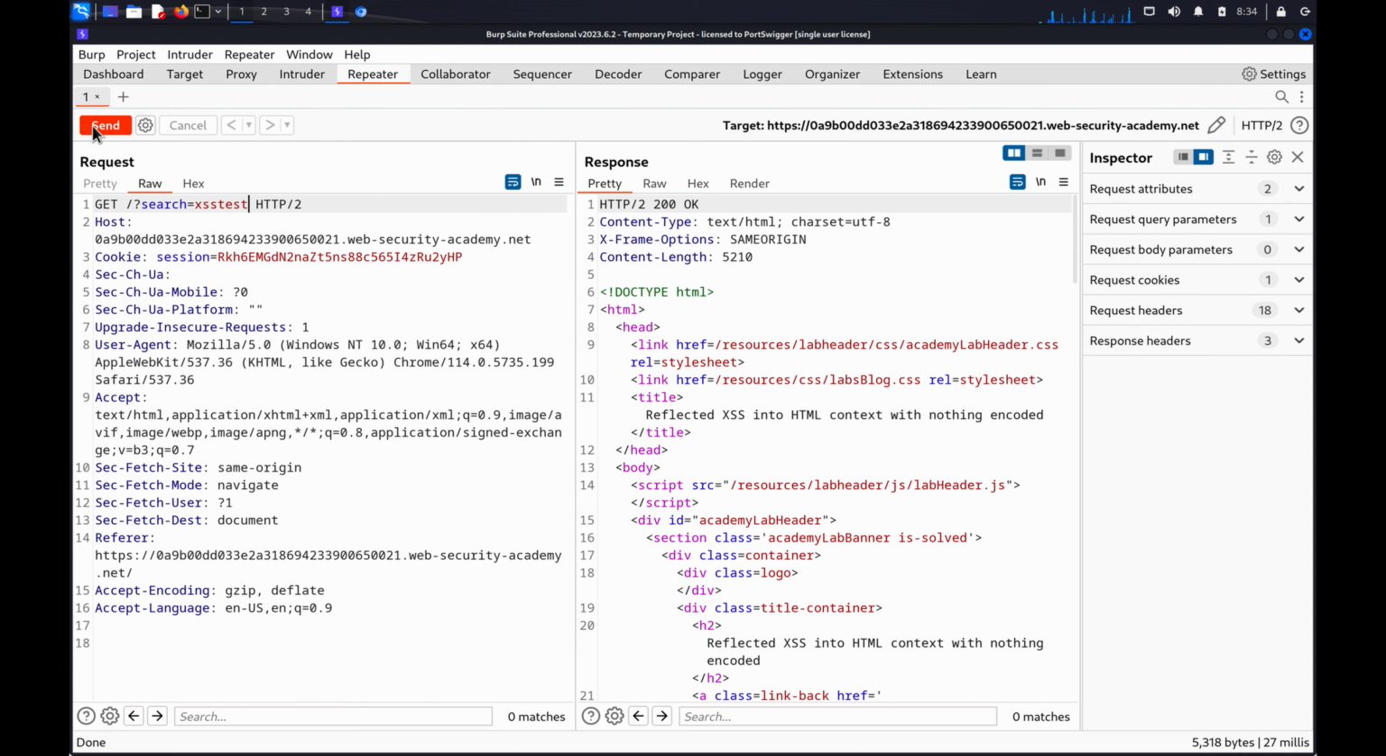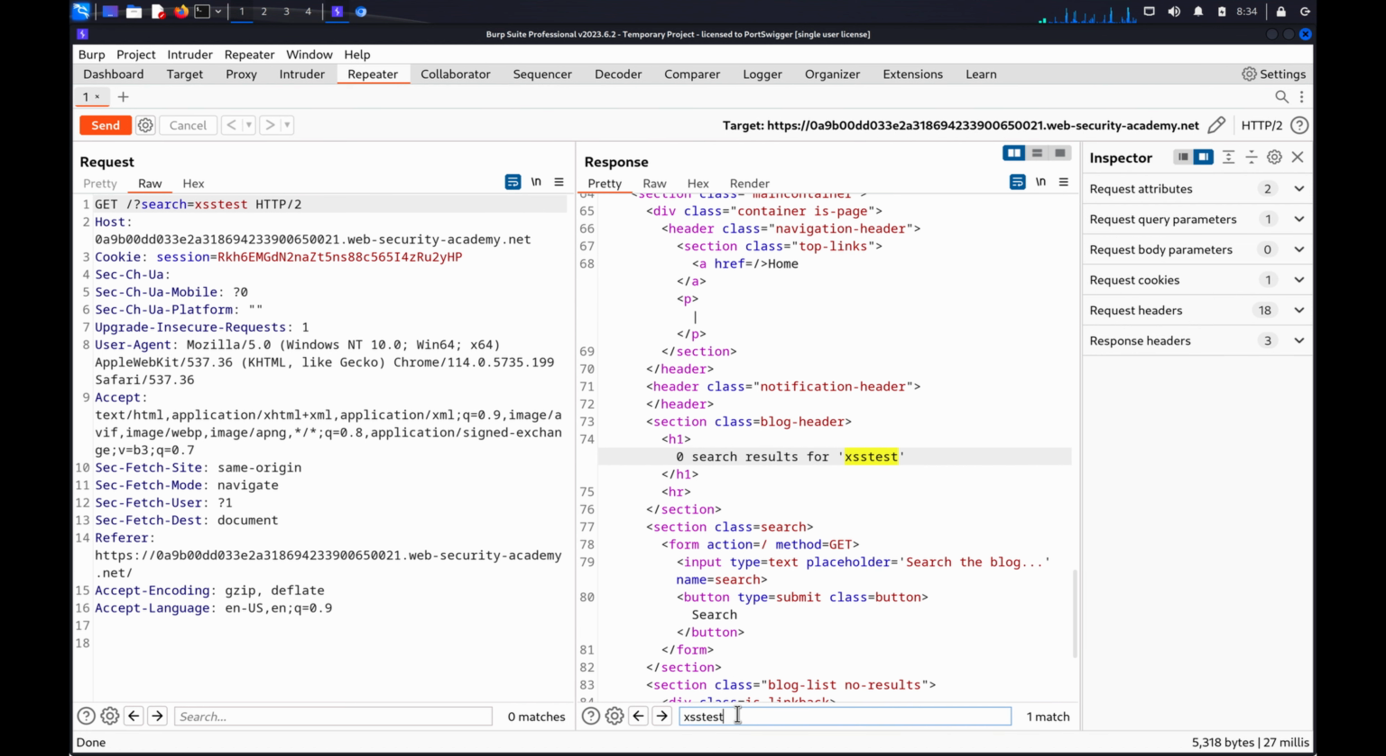Review the response to see if it contains the unique string. You can use the text editor search function to easily identify whether the unique string is reflected in the response. You can now repeat this process for each parameter in the request.